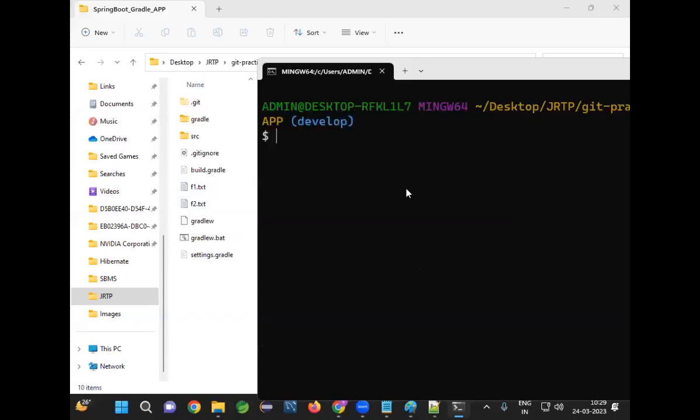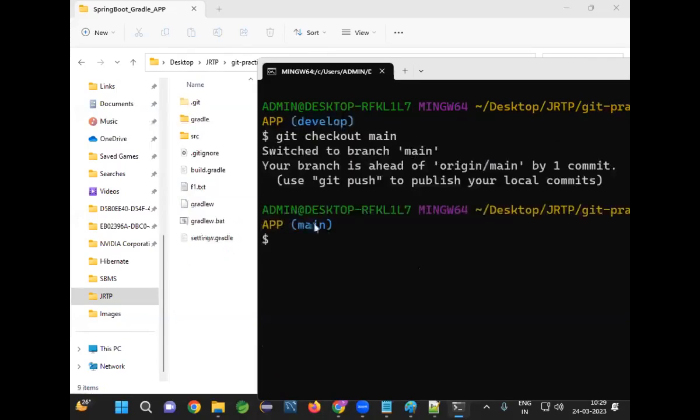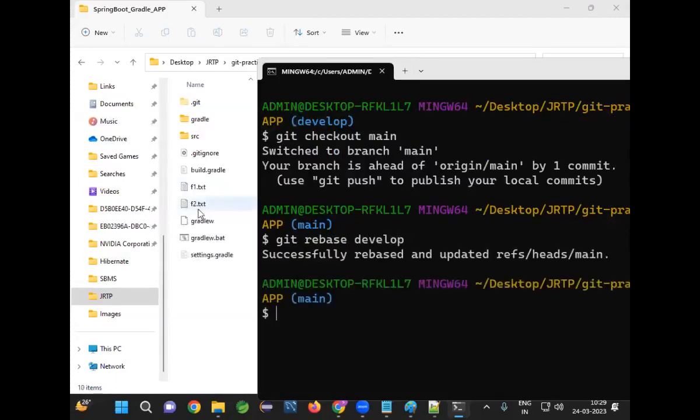Go to main branch. How to go to main branch? Git checkout main. Which file is available? Only F1 file is available. Now I want to get the develop branch changes to main branch. How can I do it? Git merge or rebase. Git rebase develop. Successfully rebased. Am I able to get the F2? Yes, I'm able to get the F2.